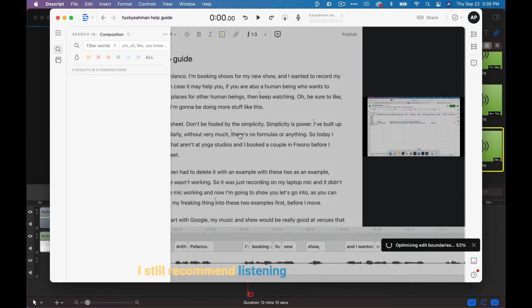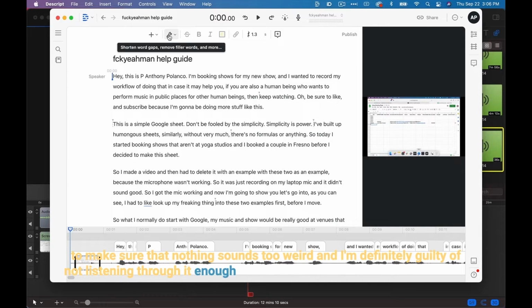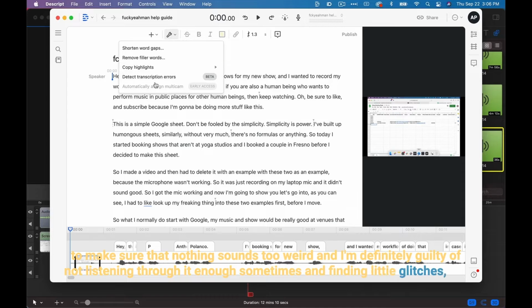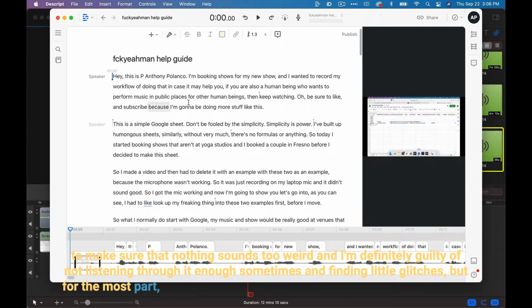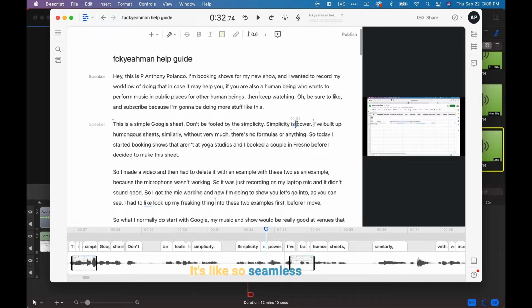I still recommend listening through the whole thing to make sure that nothing sounds too weird. And I'm definitely guilty of not listening through it enough sometimes and finding little glitches. But for the most part, when you listen to it, this is what's so amazing about it. It's so seamless.